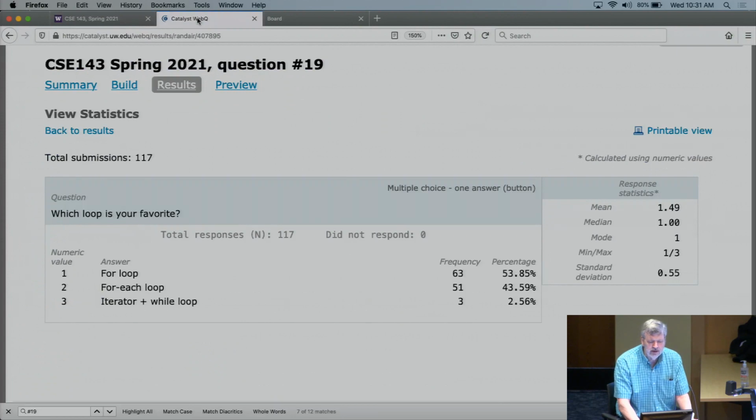Our question of the day had to do with different kinds of loops. For loop won out, for each loop is a close second, and a few rebels like the iterator and the while loop. Okay, so let me switch to the overhead camera.